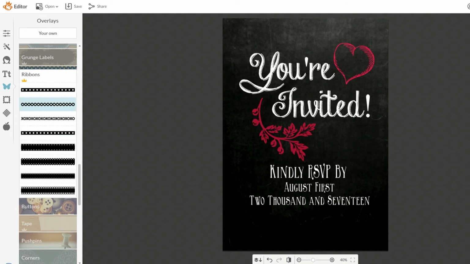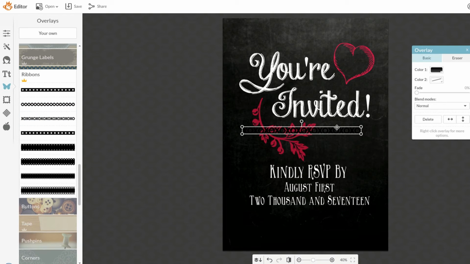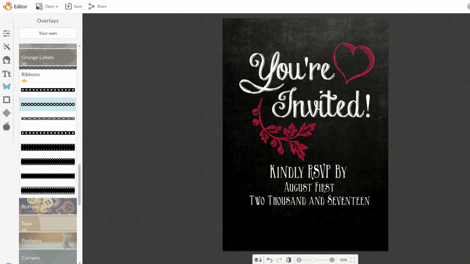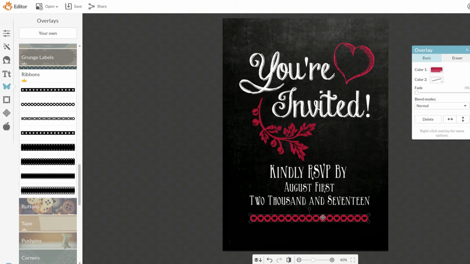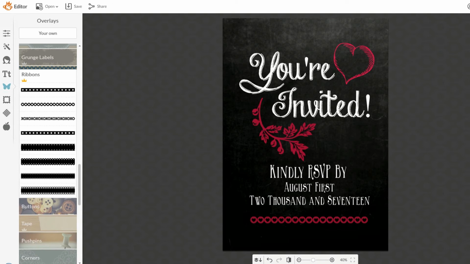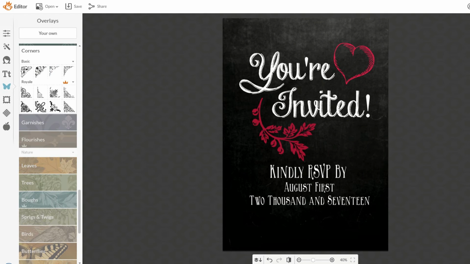Now I'm looking for something to go underneath the RSVP date. I just feel like I need more of the mulberry color down there, so I'm trying to find something suitable for that. The reason I'm deciding to do a chalkboard background for my invitations is because I plan on making a lot of chalkboard signs to decorate around the venue, and I'll probably make tutorials about those as well.